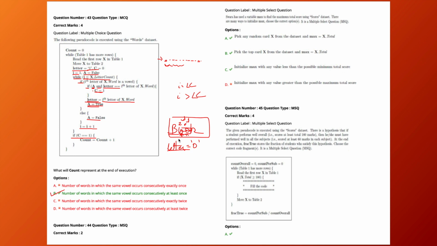So with that, let's move on to question number 44, which is actually a multiple select question. What the question reads is, Swara has used a variable max to find the maximum total score using the scores dataset. There are many ways to initialize max. Choose the correct option or options. And it's a multiple select question, right?